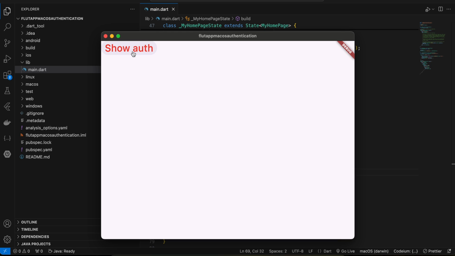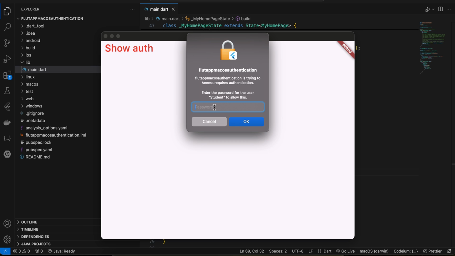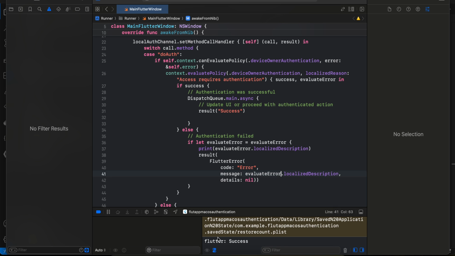So I have one button. If I click on the button, here you can see it is asking me for the password, and if I enter the wrong password, it doesn't dismiss. But if I enter the right password and click OK, here you can see I get the success message.